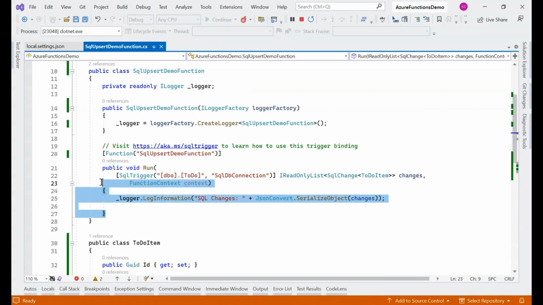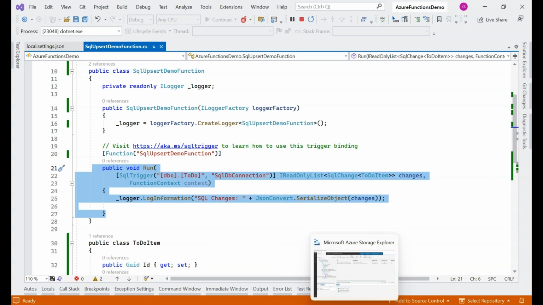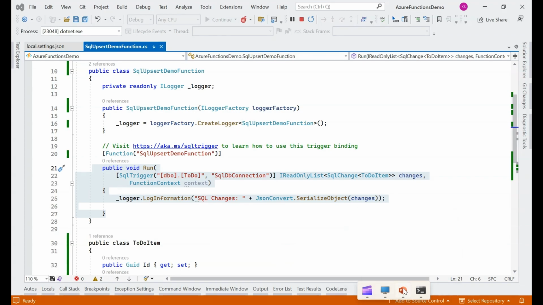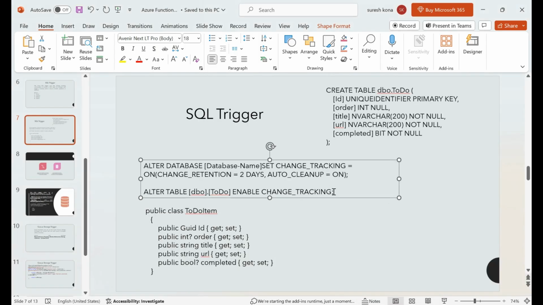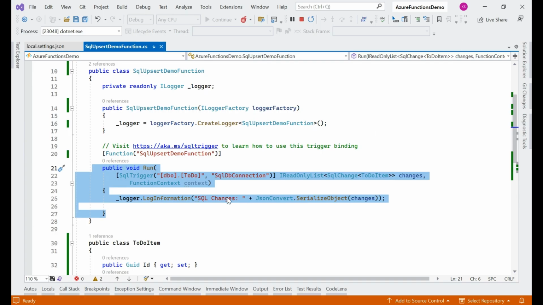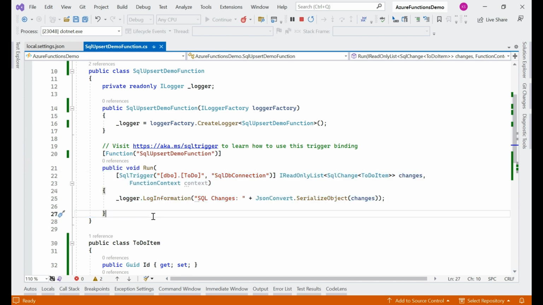How is it working? Because we enabled change tracking for that database. I told you we should execute these two commands on our database. I already executed them, which is why I didn't show it in this demo. You just copy and paste them into your DB. Then only it will start listening to these events.